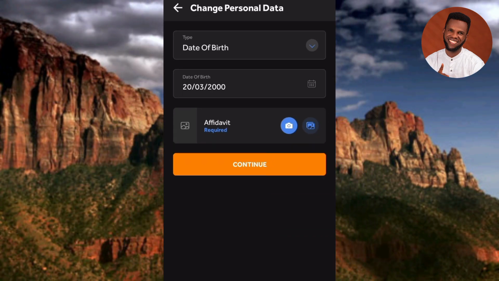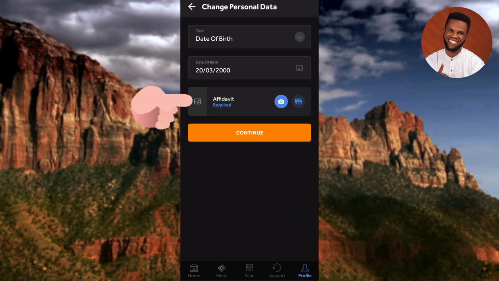One of the ways you can get your court affidavit is to go to any court around your area to get the court affidavit for change of date of birth. Once you've gotten it, take a picture of it, or scan it to get the PDF file or the image. Make sure the document or the image is very clear and there is no blur.